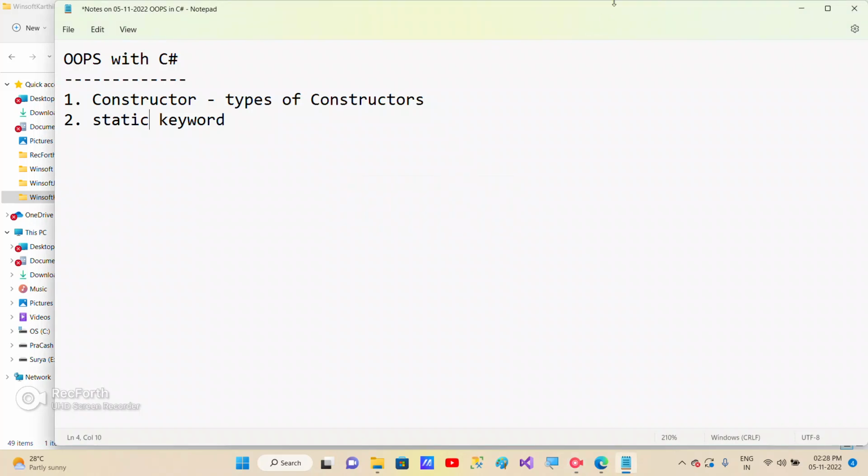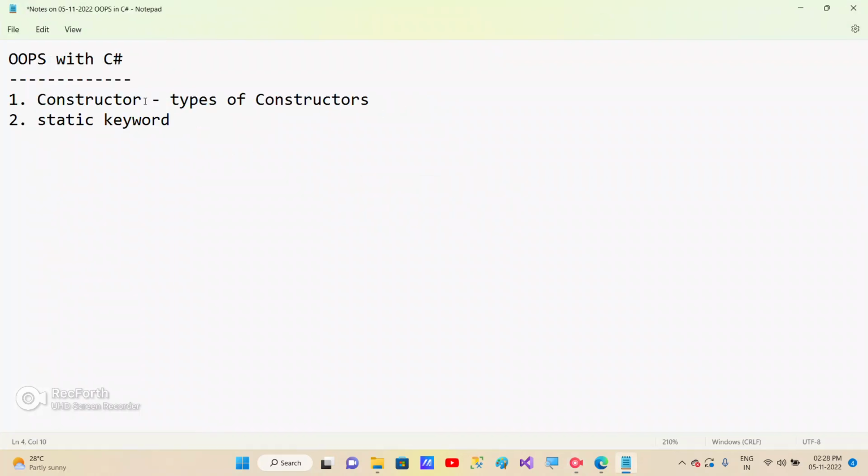So yeah, guys, let's get started with object-oriented programming with C Sharp. Yesterday we saw what a constructor is and different types of constructors like default constructor and parameterized constructor. Today we will see other types of constructors. After that we are going to discuss what the static keyword is and how we use it in C Sharp, followed by a very important topic called inheritance in C Sharp. We will see the types of inheritance, how many types we have, and we will see single inheritance and multi-level. We'll discuss those two things today.